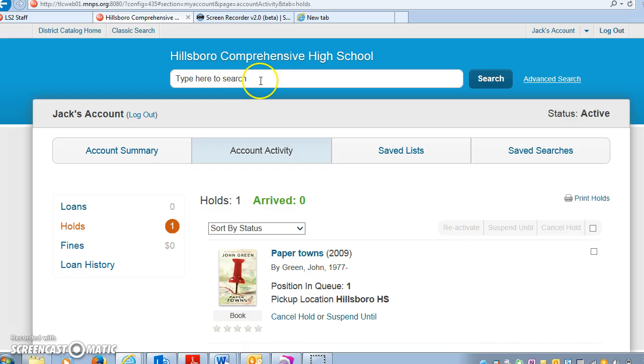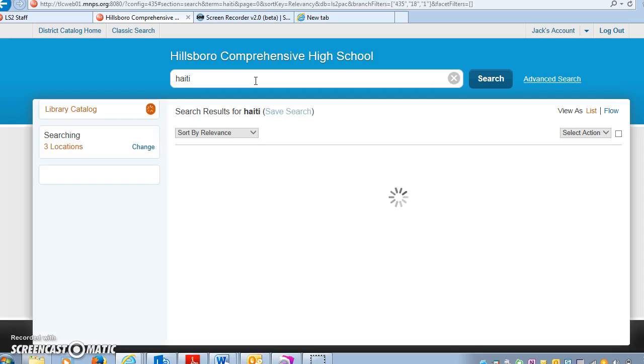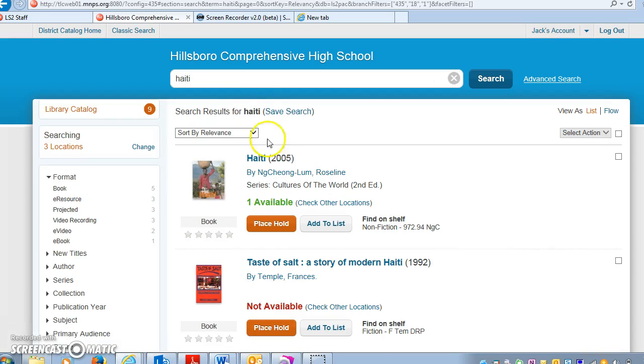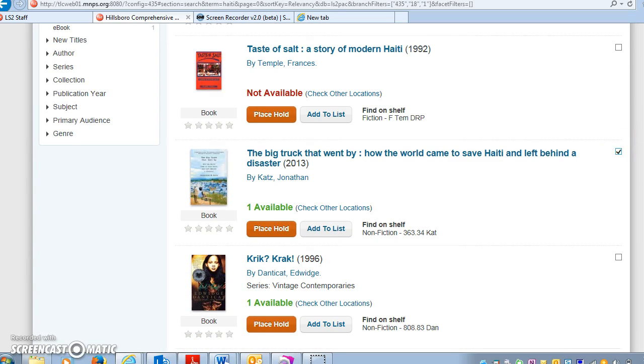Another great thing that you can do with this feature is, of course, Jack was just created and he doesn't have his account summary because he hasn't checked out anything, but it will keep a listing of all the different books that you've worked on, or you can create saved searches or create saved lists. Let's try that now. Let's say you are working on a project, maybe on Haiti, and you want to start creating a list of books that would fit what you're working on. So let's go ahead and check some items off that you think will help in your research.